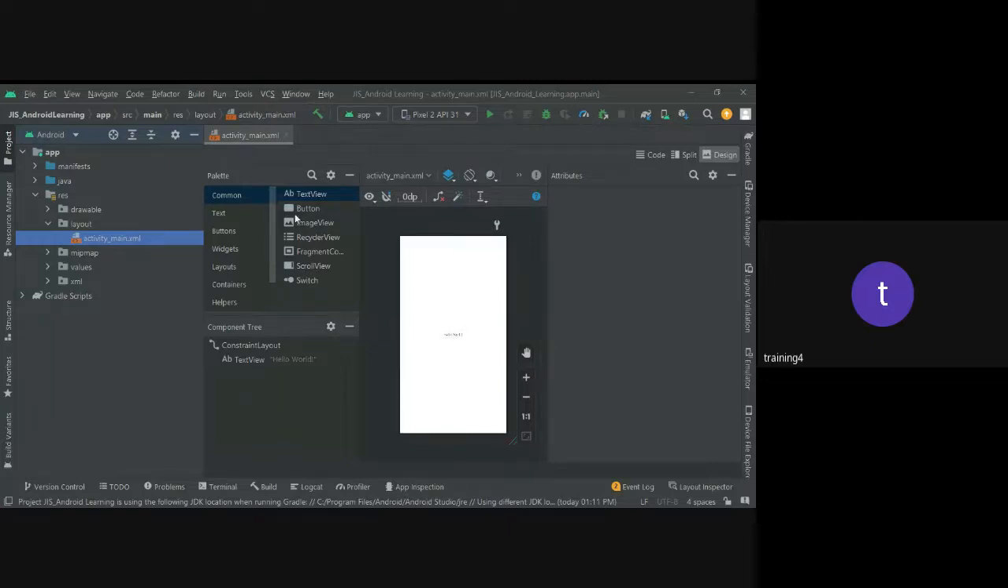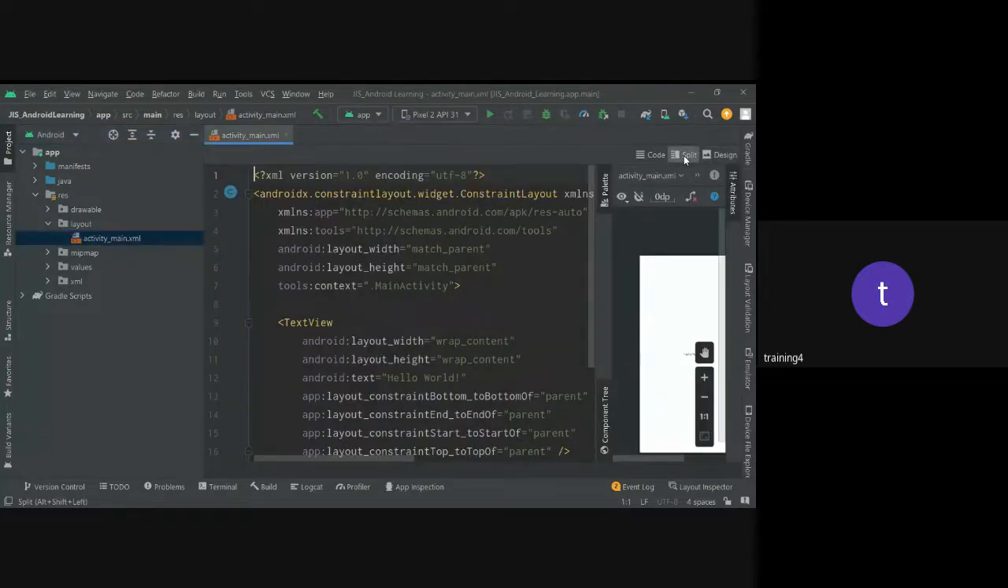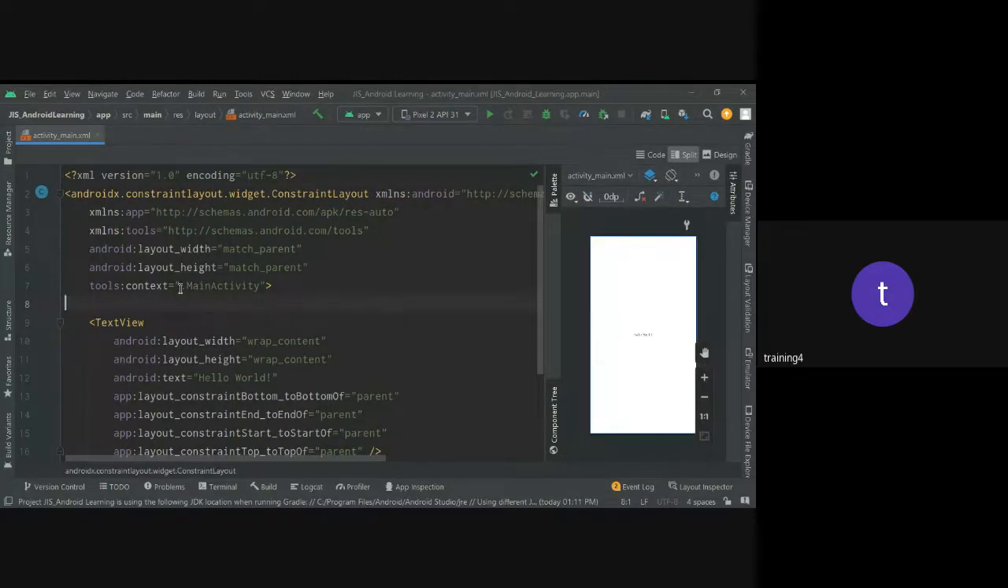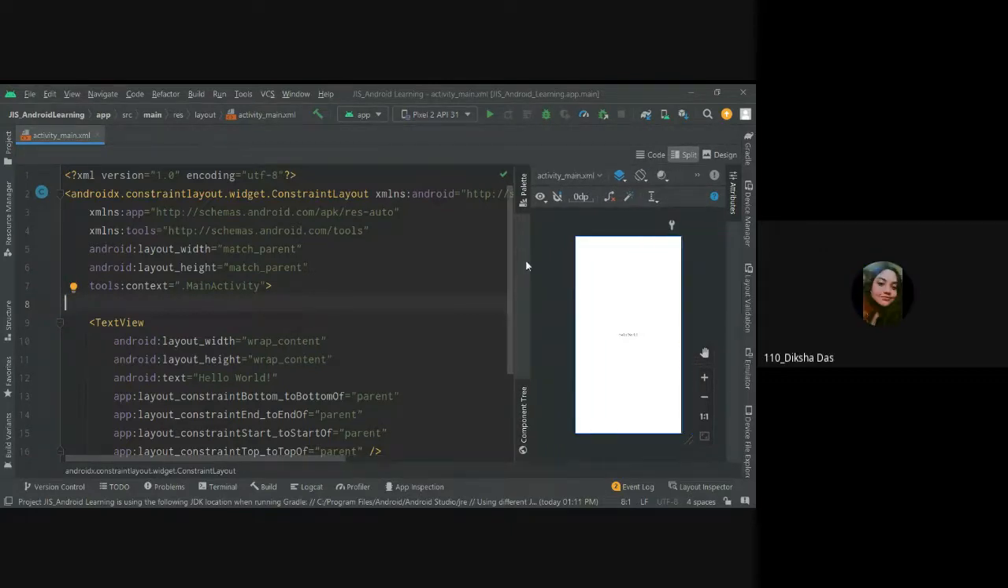Here you can find the palette right over here on the left hand side. You can drag and drop the views accordingly. But instead of dragging and dropping the views, for your learning purpose, I will recommend you choose the split option from here. The split section will help you to get the code and the design. Ma'am, which option? Split, right at the top, right hand side, beside the code.